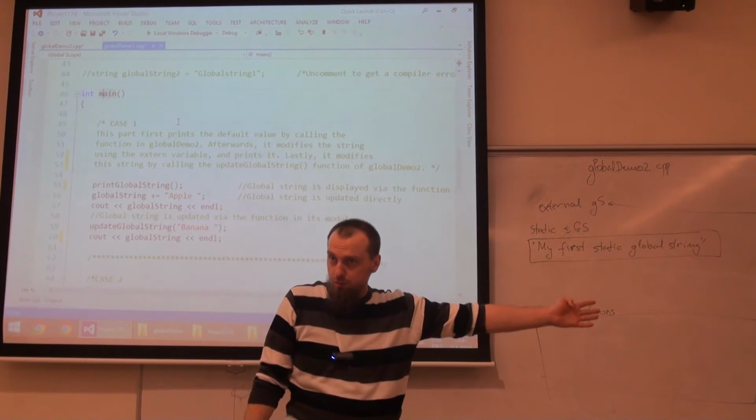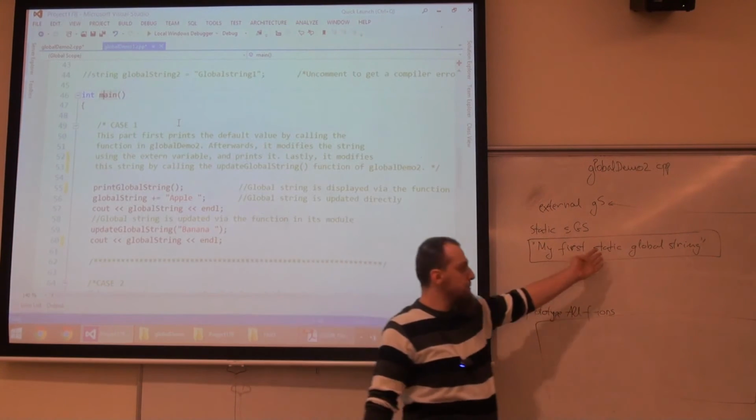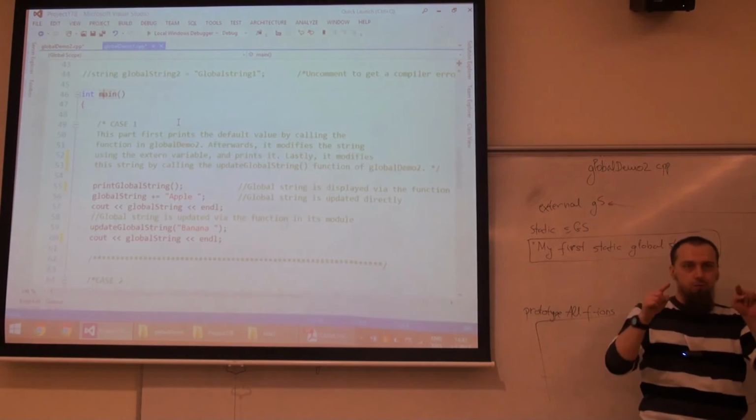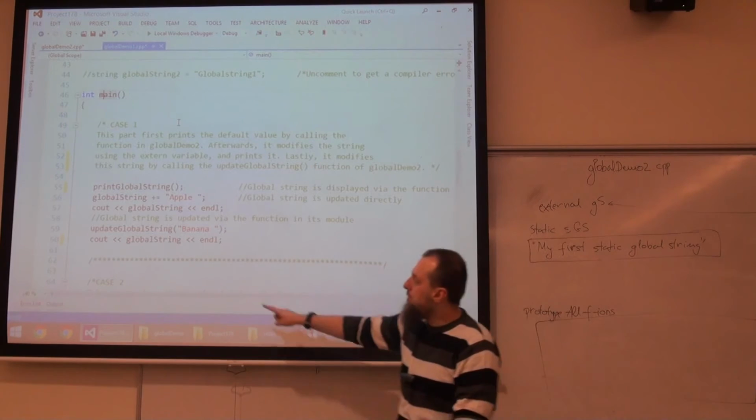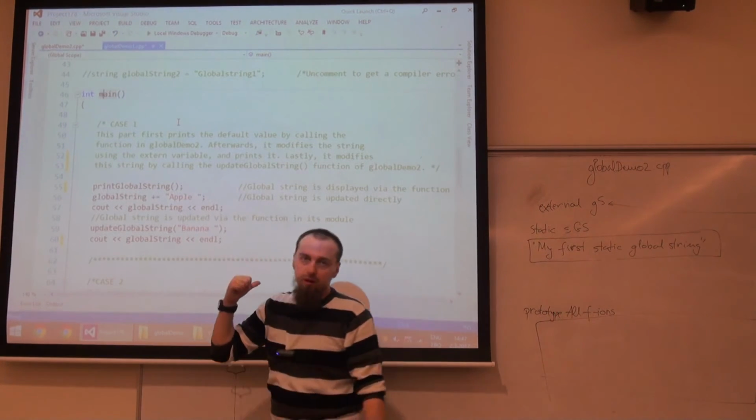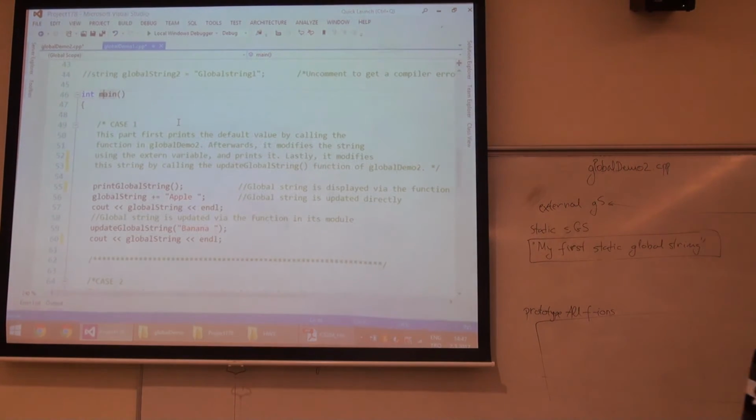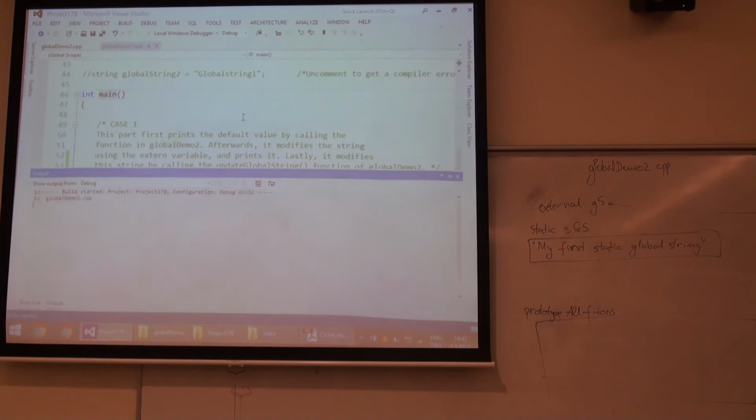We go in globalDemo2.cpp. That's why I wrote them in brackets, okay? So we are going to call the function print global string there. Let me run the code first, and let's see what's the output that we are getting.